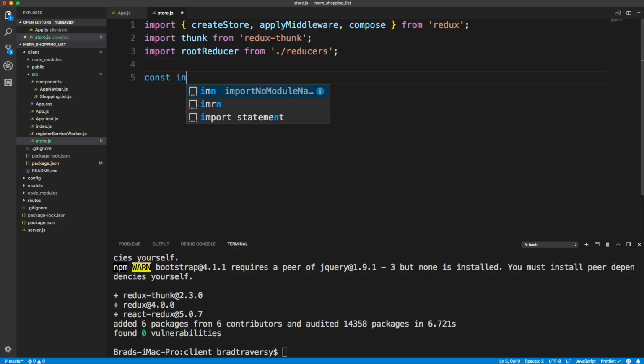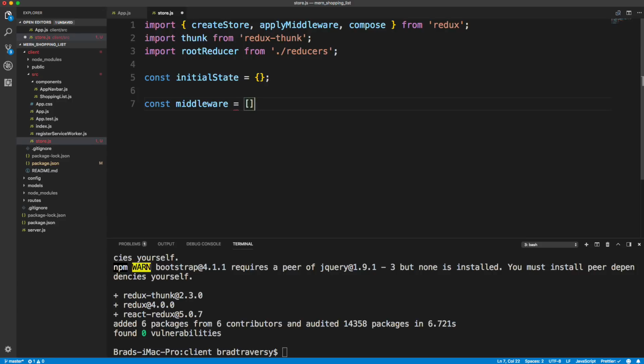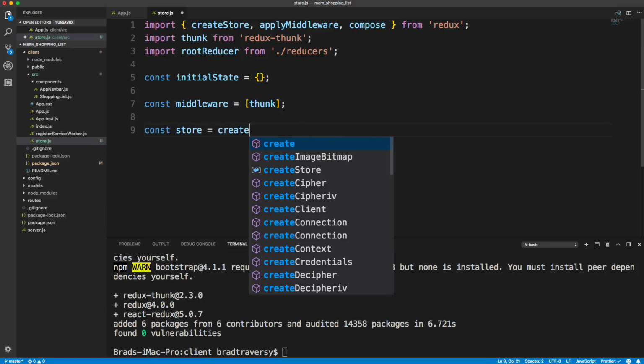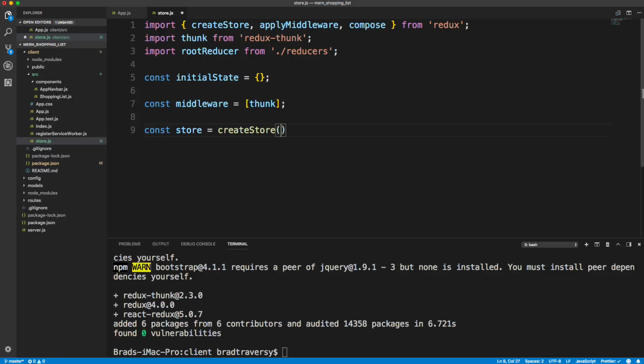Next, we want a variable representing our initial state. So our initial state is going to just be an empty object. And then what I like to do is create a variable for the middleware and put any middleware that we're going to use inside of an array. In this case, we just have thunk. Okay, then we want to create our store variable and set that to createStore, which we brought in above.